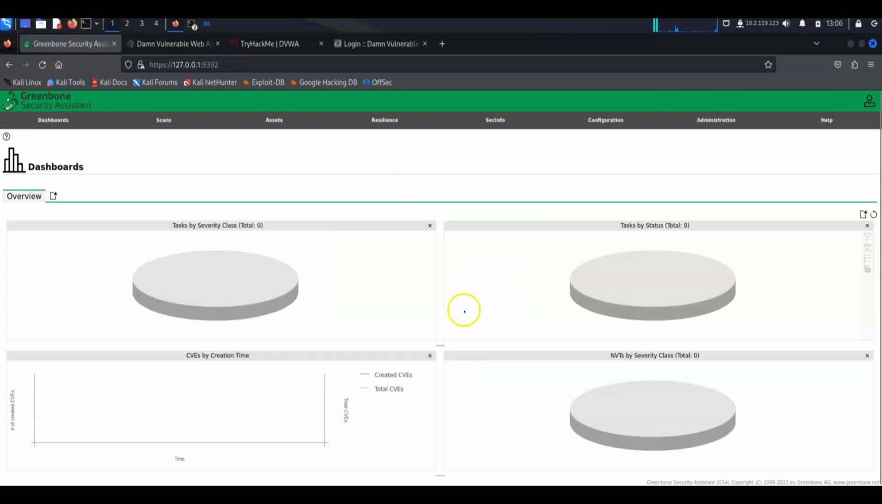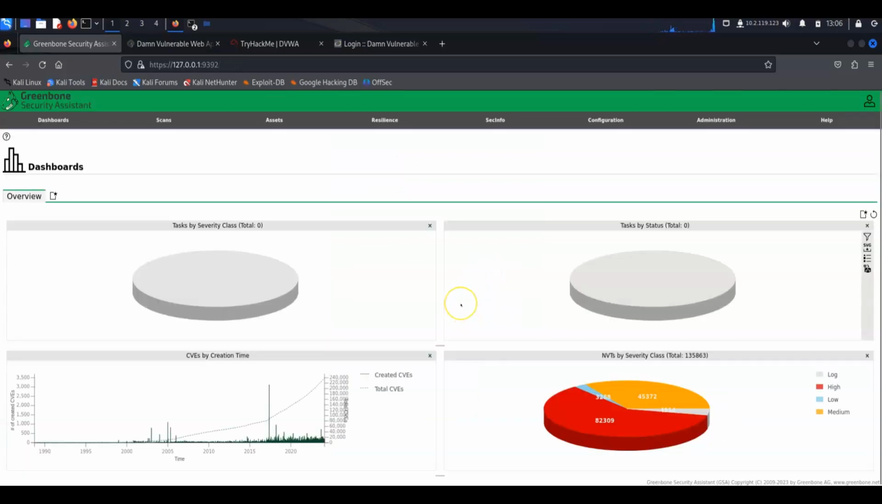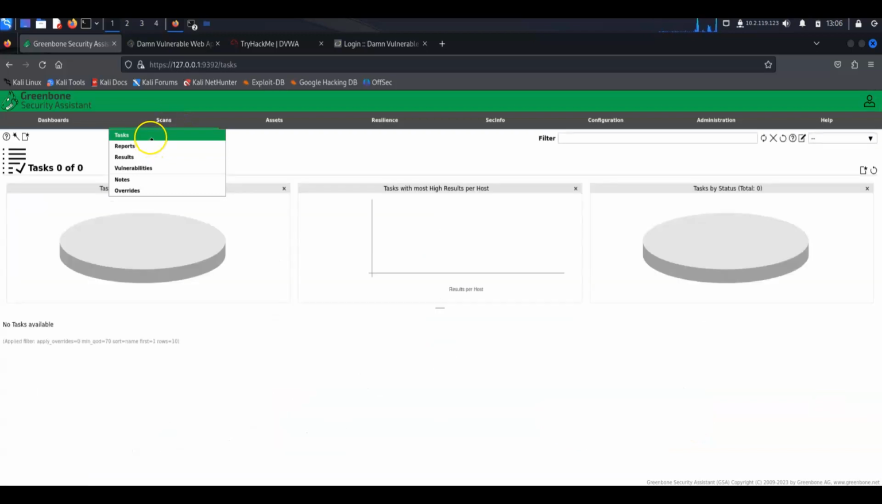We'll go ahead and click on sign in to sign into the application. Once logged in, we'll go ahead and navigate to Scans, and we'll go to Task, and this will launch for us the Task Wizard.